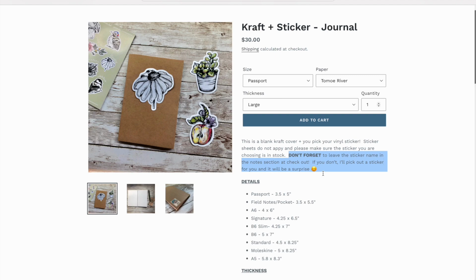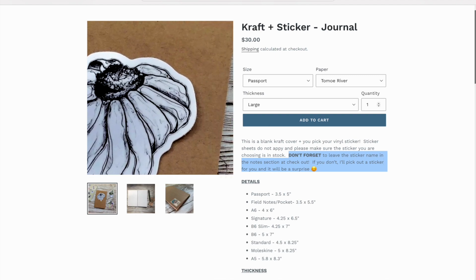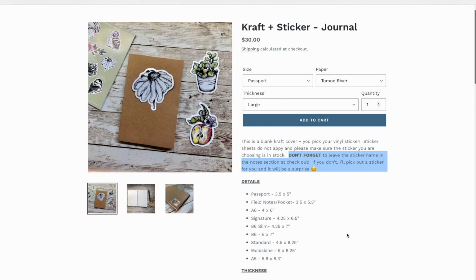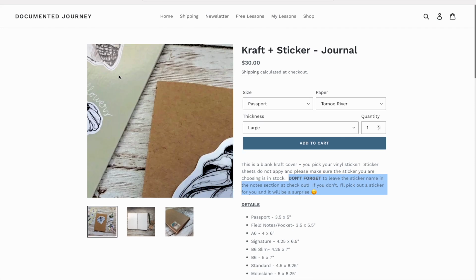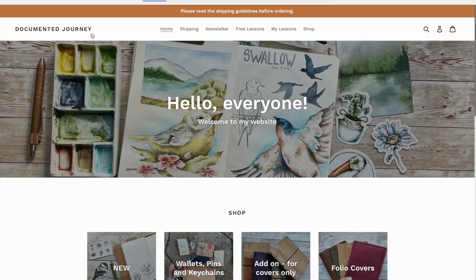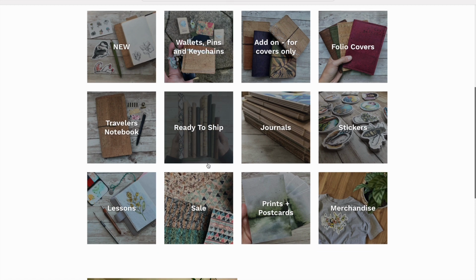I like to include a sticker just because I get you started with the decorating process if you are going to be decorating this. There is a section at checkout that you can write a little note to me, and that's where you would put that.